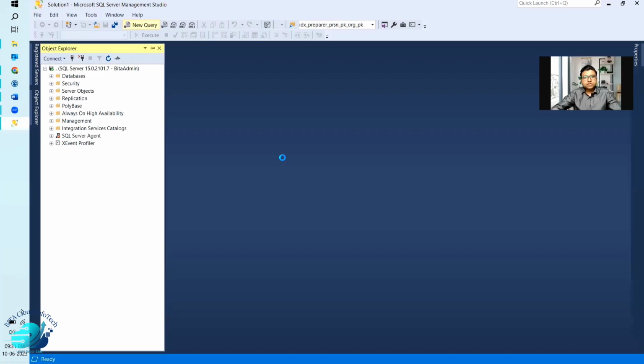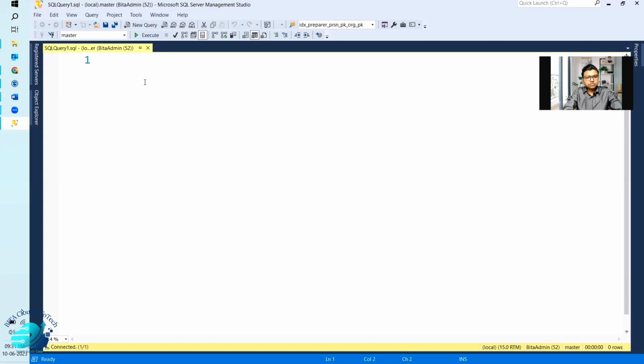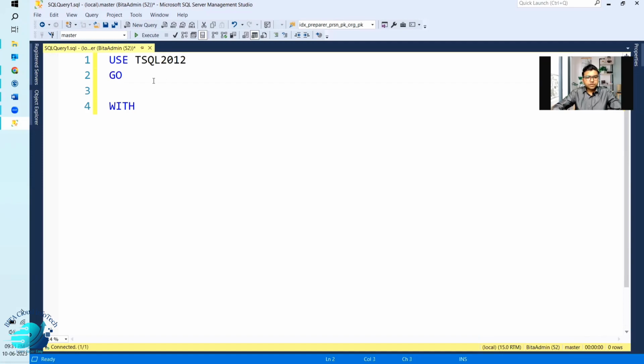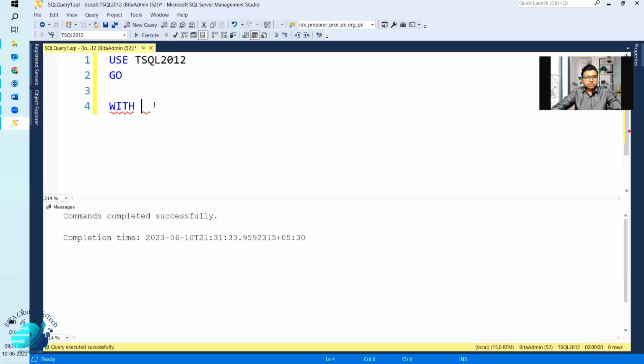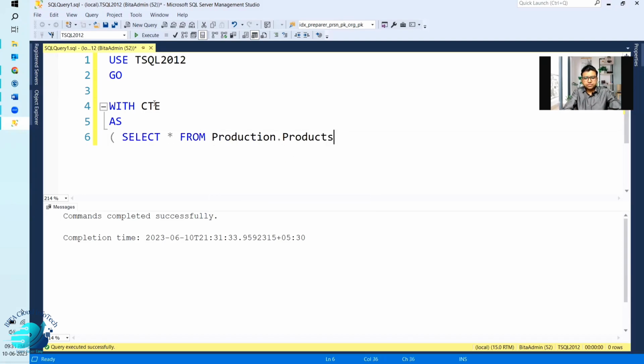So let's start with some simple examples. First, let's select the database. Okay, now how do we start a CTE? The syntax goes WITH, then the CTE name. Right now I'm just giving a name, then AS, and then you can put, let's say, production.product. Perfect. And then how to use it?